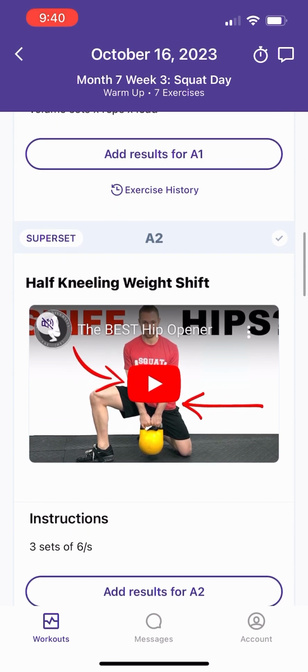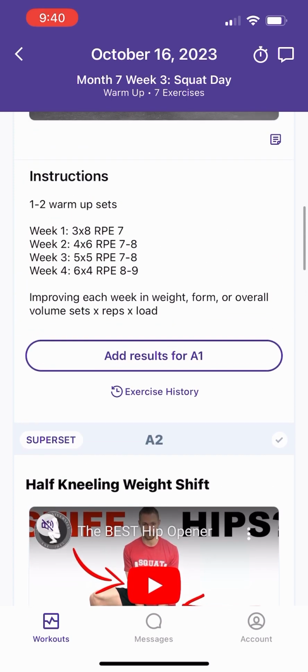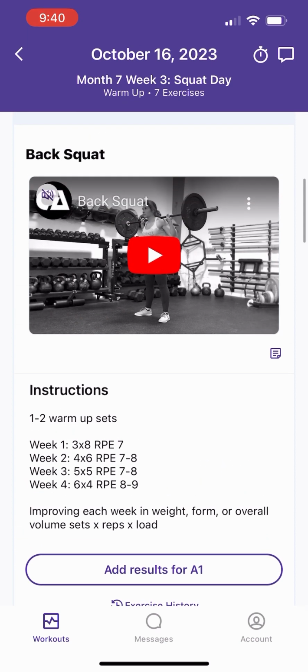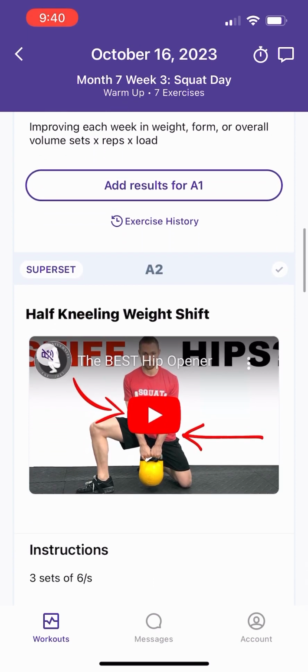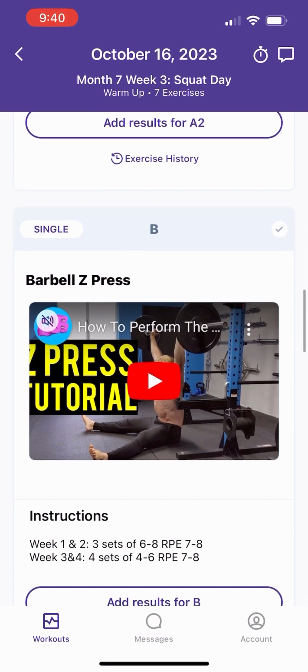So this could include how many reps and sets I'm doing, any cues from my coach that I need to see. As I scroll down too, you'll also notice that there's the word superset, or a letter and a number, next to some of the exercises, and then next to other exercises, it is categorized as a single. So arrows will pop up so you can see what I mean.